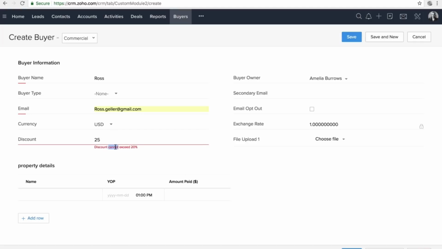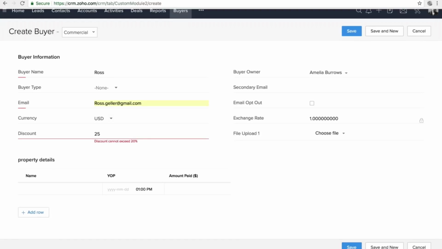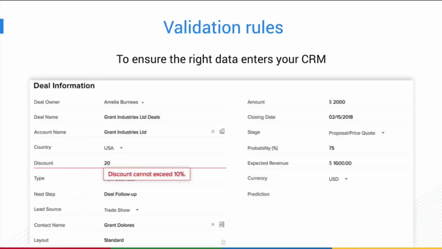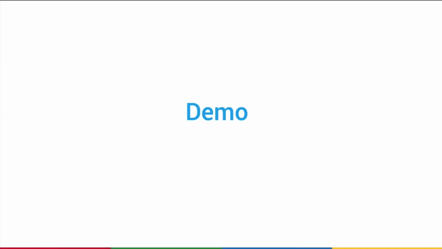And there is this validation rule. Now once you save this, you can't save it because it is exceeding 20. So let's try 20 now. Okay. Now again, you can save this record. So this is how you can enter validation rules inside Zoho CRM and manage wrong data getting into your CRM system.